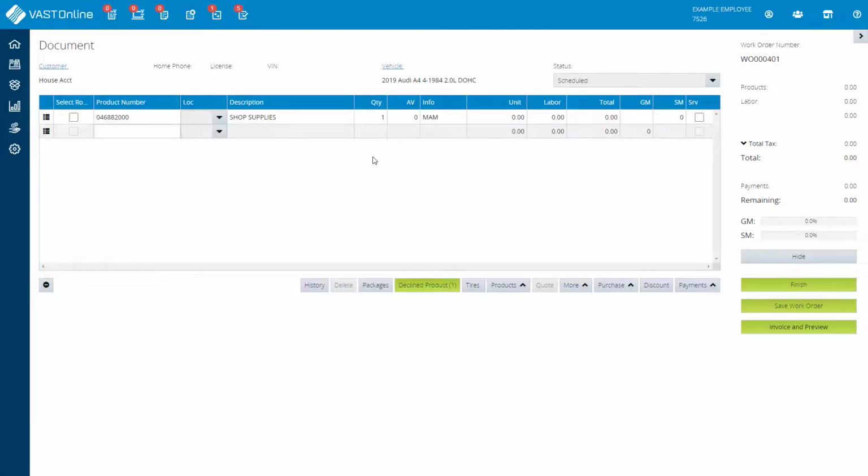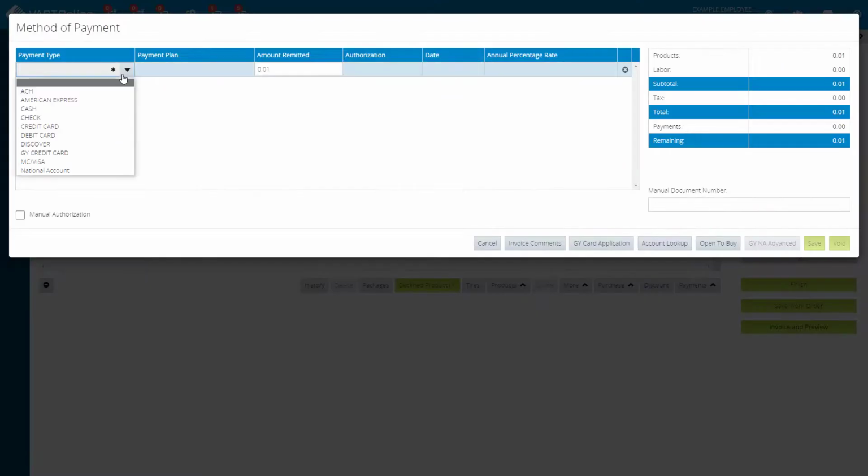Once integrated with QuickBooks, it's advised to send a test transaction to QuickBooks to ensure a successful setup. In Vast Online, open a work order for a house account. In the work order, add a product for 0462 and 5 zeros. A miscellaneous service parts charge should be added to the work order. Add 1 penny for this charge in the unit column. Invoice the work order and pay with cash.